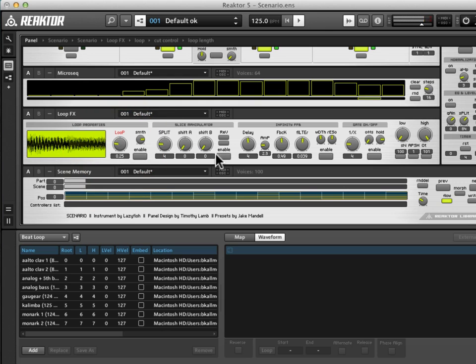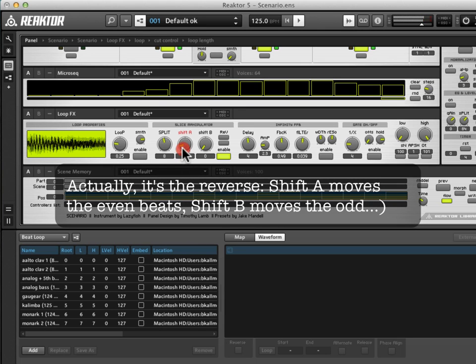Drop that out. Let's try the splitter. Now, split determines how many slices you're using. In other words, we now have 8 slices. Shift A shifts, I believe, the odd bars, or the odd beats. Shift B shifts the even beats. That number of beats. We can of course reverse them as well.